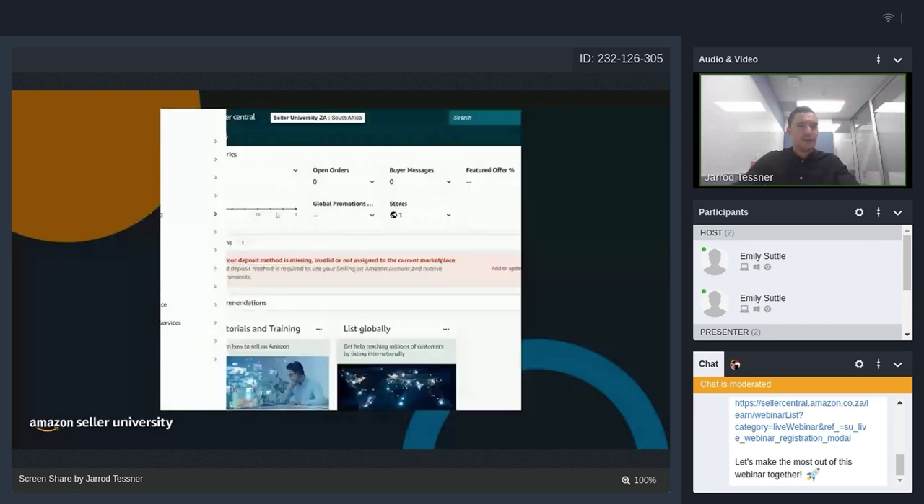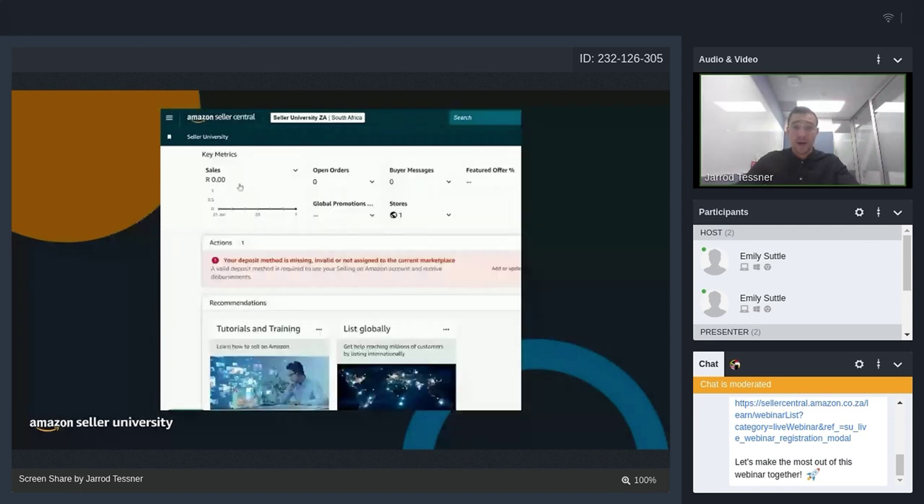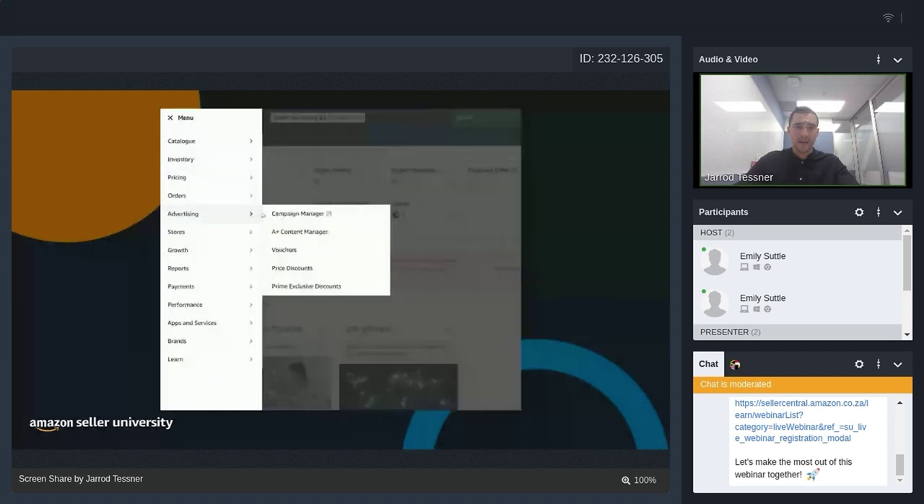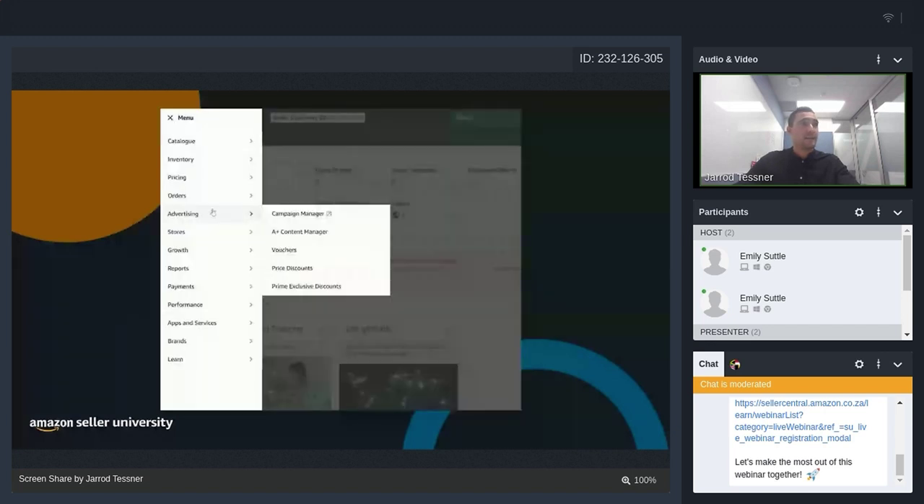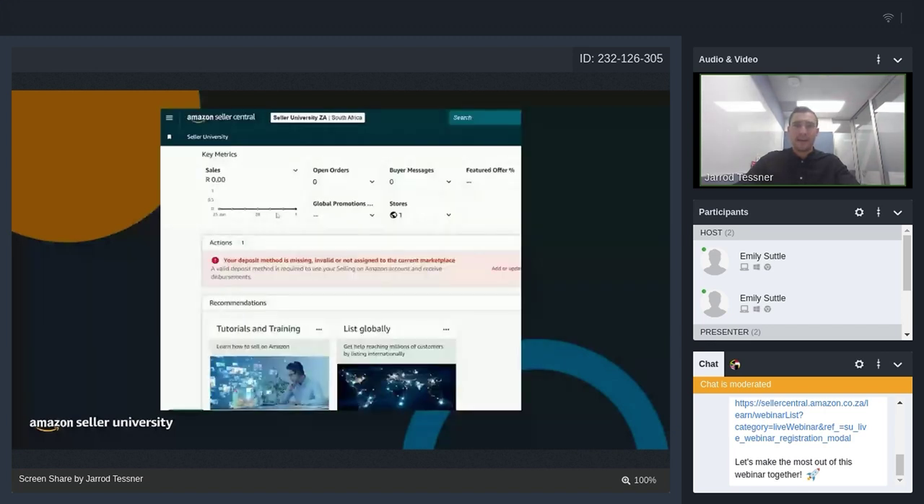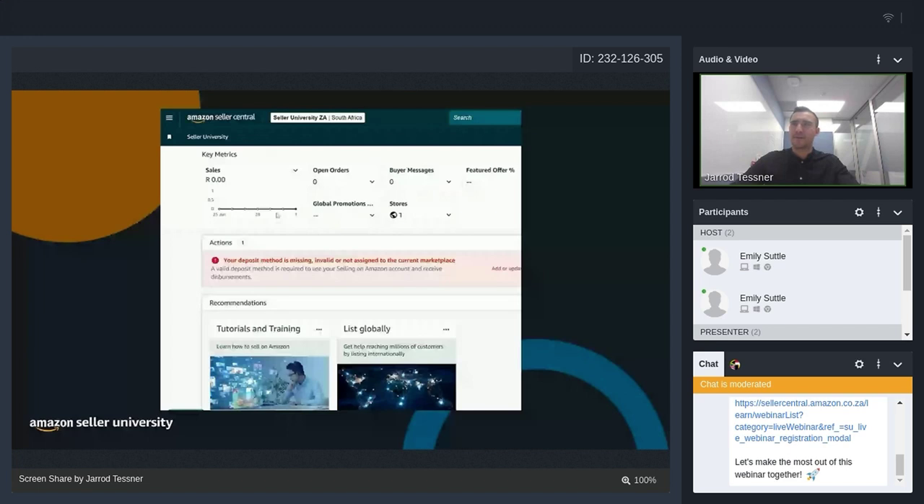So when you are in Seller Central at the start, you're going to click on the top left navigation bar or hamburger menu, the 3 lines that we see there. And then step 1, you're going to hover over advertising, then click on campaign manager, and then click on create your campaign. So those are the steps. It's that easy. So yeah, let's watch it one more time.